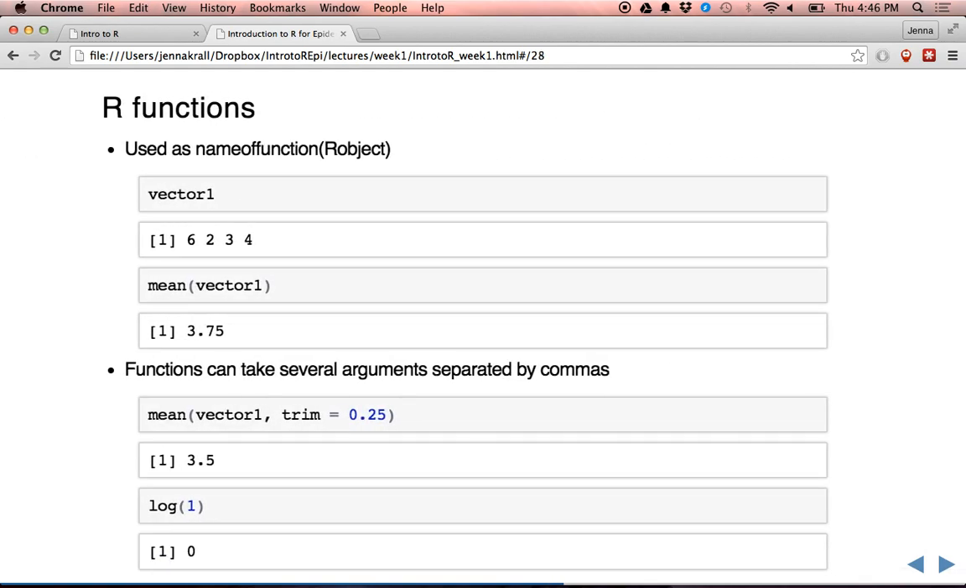So we've already seen a lot of our functions, but just to formalize how they behave, generally we call a function by writing the name of the function, and then in parentheses the R object that we want to apply that function to, generally. So for example, if we wanted to take the mean of our vector 1, we would take mean of vector 1 and get back the mean.